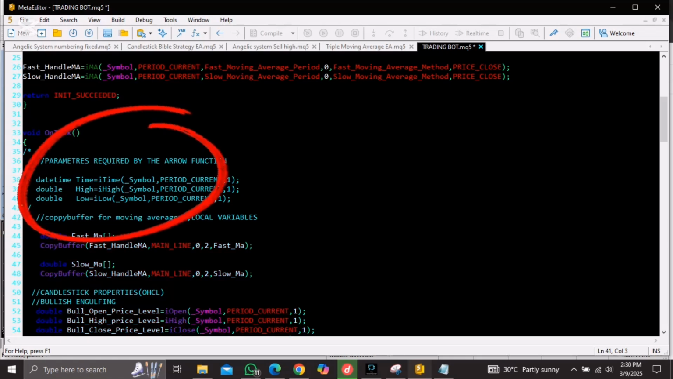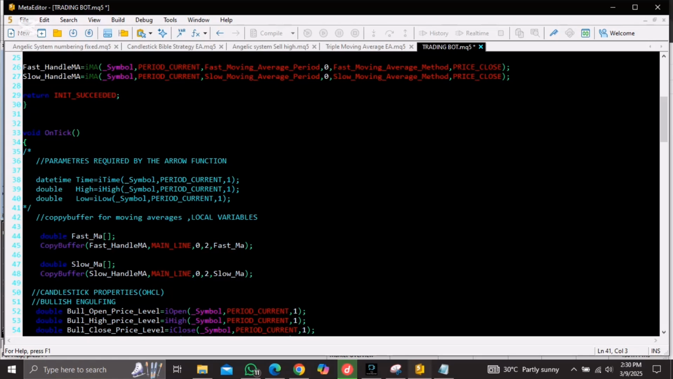Here, I have commented out some properties required by the arrow function, as we will not need them. Remember, if you want to comment a block of code, you can simply use / and asterisk like this. So this block will not be executed. Commenting out code is essential for temporarily disabling code without deleting it, adding explanations to your code, and debugging.